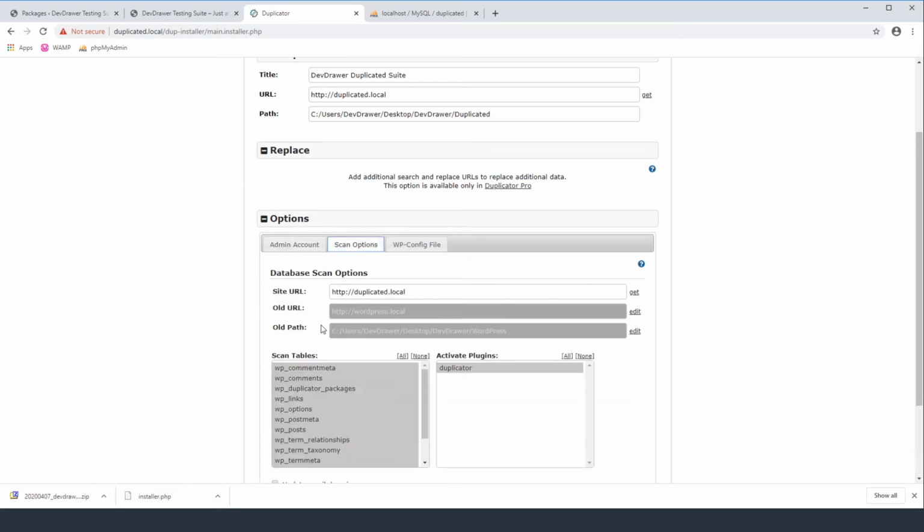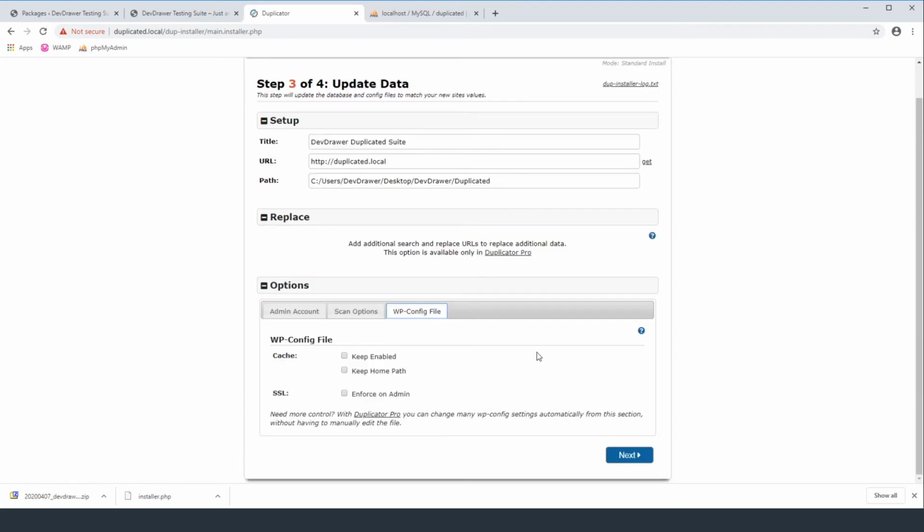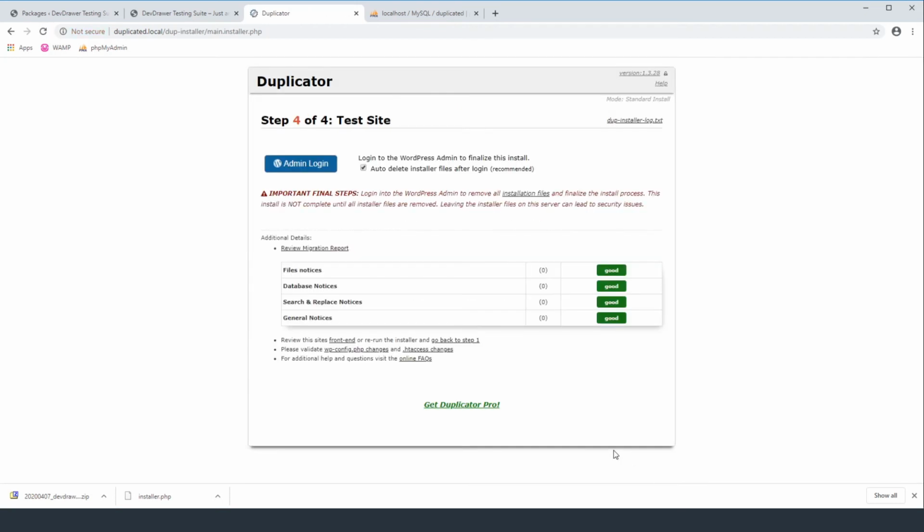You can also come in here and tell it different instances that you want to, tables that you want to scan. It gives you an idea of the plugin. So let's say if you have a list of plugins here that are being used for development purposes only, you can remove those so that they're not migrated over to your staging server. And then the same thing with the WP config file. You can go in there and modify certain aspects of the WP config file, but for this purpose we're just going to leave everything as is and hit next.